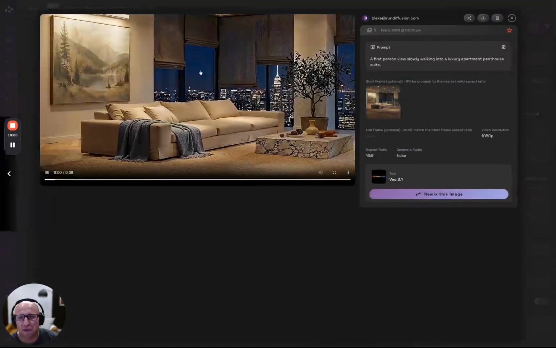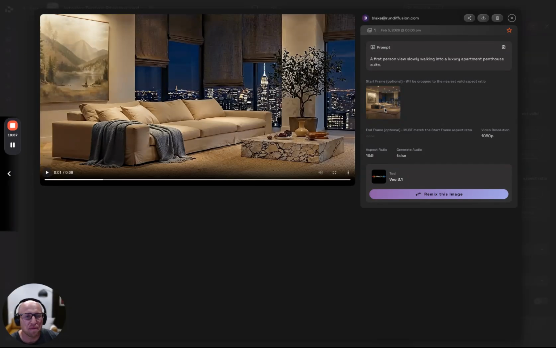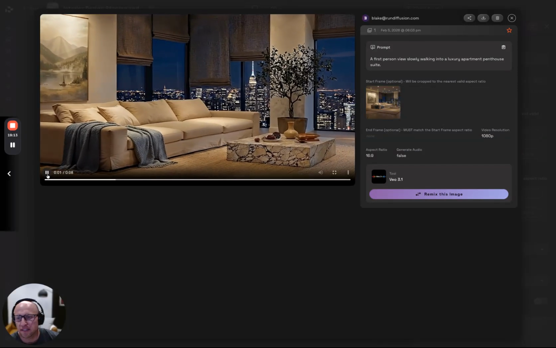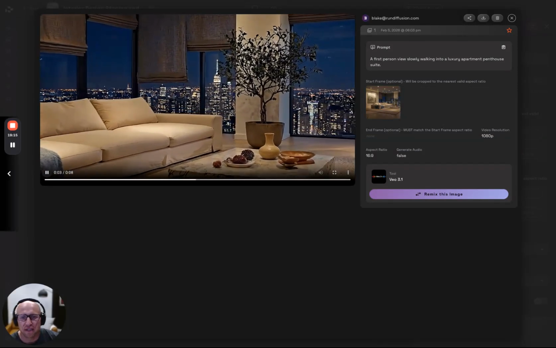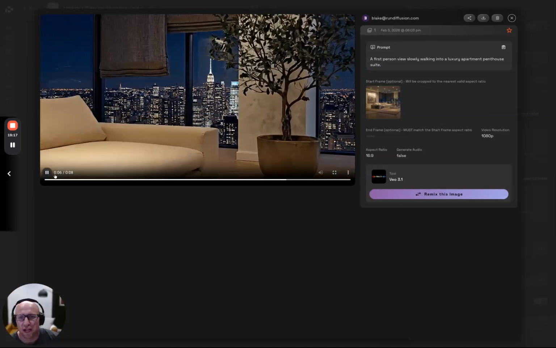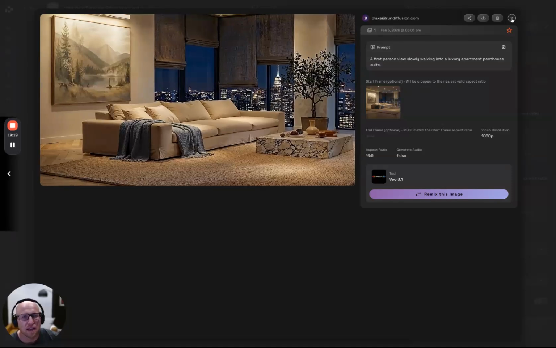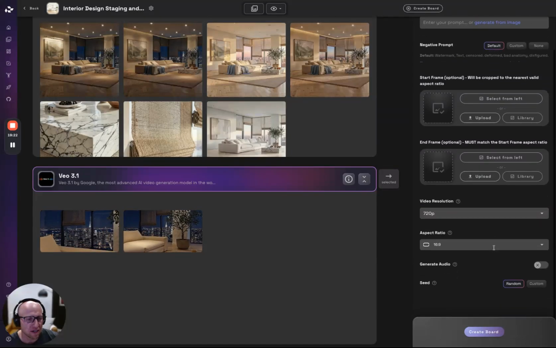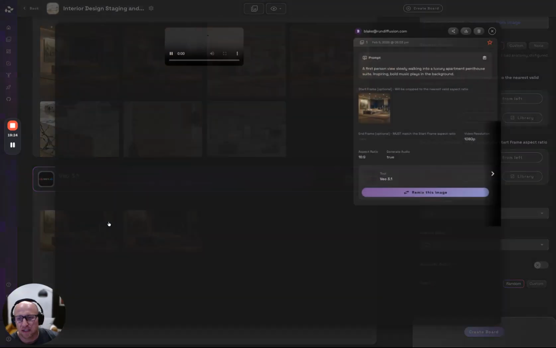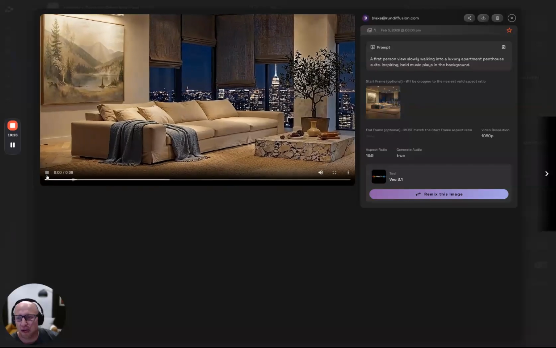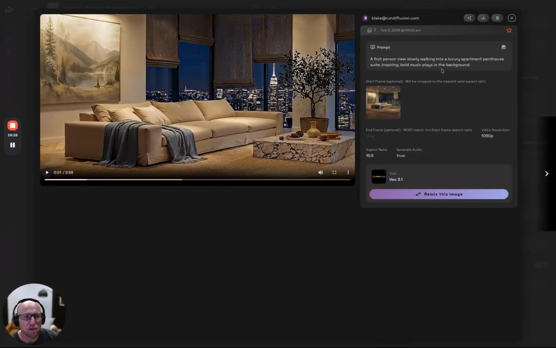And so in this particular image example, I'm just using a start frame and doing sort of a first person view walking slowly into this luxury apartment. And you can see here's kind of what it's doing. Sort of just walking through towards the window. If I want to prompt in sound, you can see here that you can actually generate sound. So in this one, I actually have where bold music plays in the background.